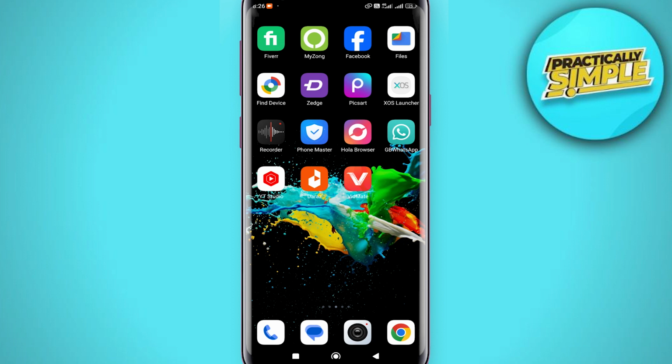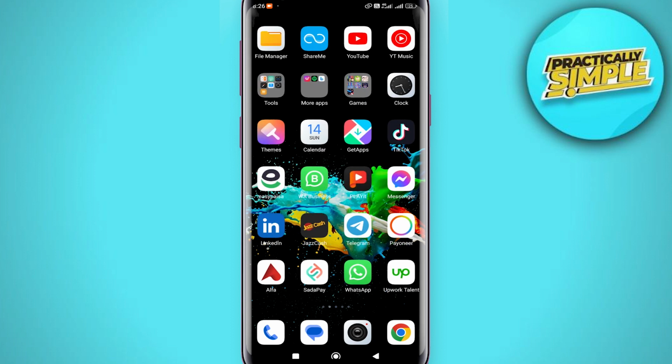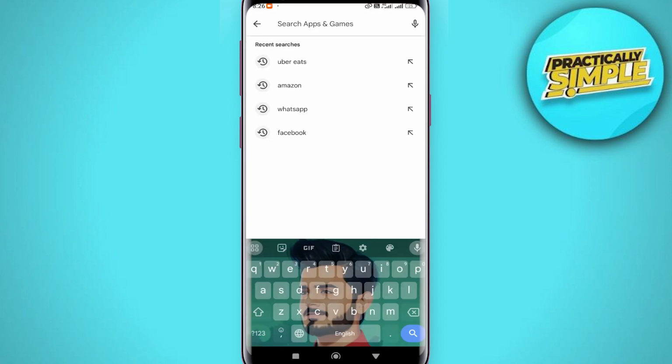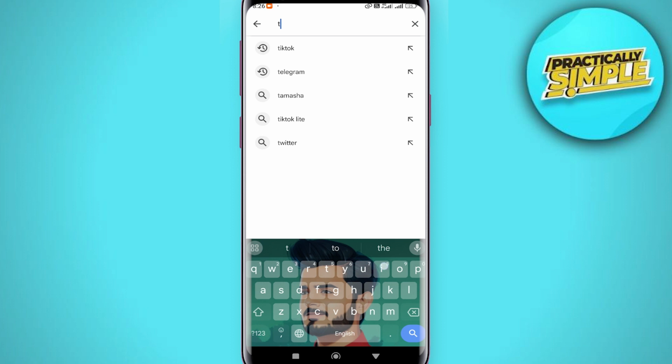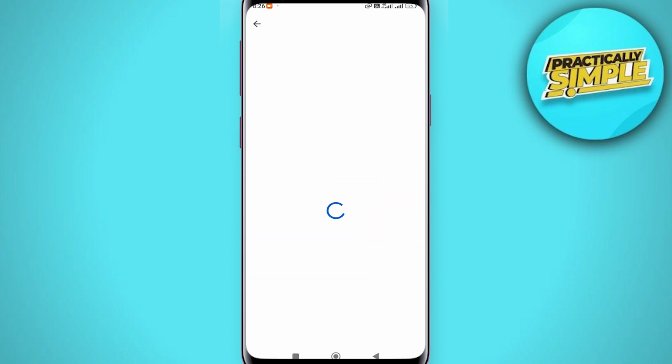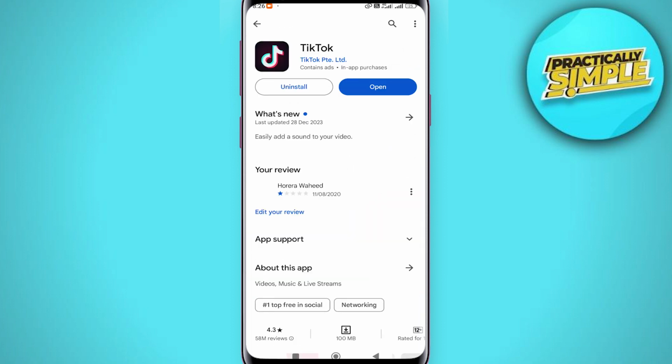So what you have to do is to actually check what kind of phone you have. I have an Android, but it works on both iPhone and Android, by the way. But if you have an Android, you have to go to your Play Store, and then in the search bar you simply have to search for TikTok, and make sure that you are using the latest version of the TikTok application. If there are any updates, you just have to update it to the latest version.